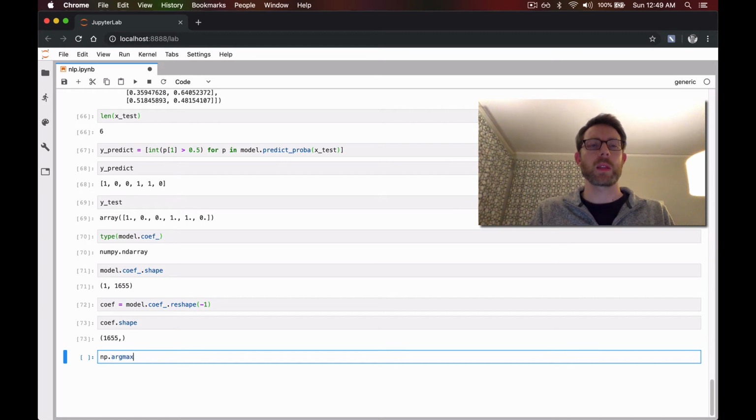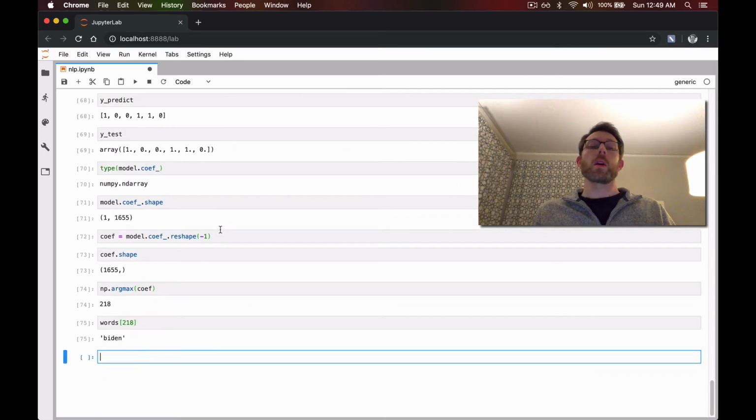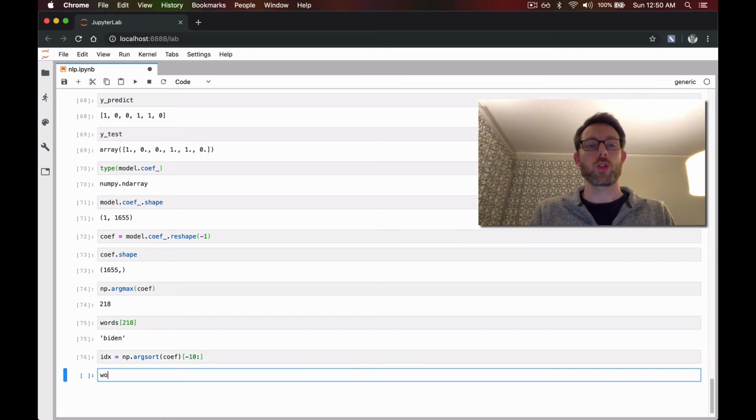And then I can call argmax, that's finding the index of the maximum value in this list. It's 218. So immediately it's the same thing that we found before. It's the Biden word. Great. So we know that logistic regression picked up most strongly on what we also picked up as humans. But I'll show you that it's not just doing sort of a mediocre job here. Let's look at the top 10 words that most strongly indicated that the document was in class.